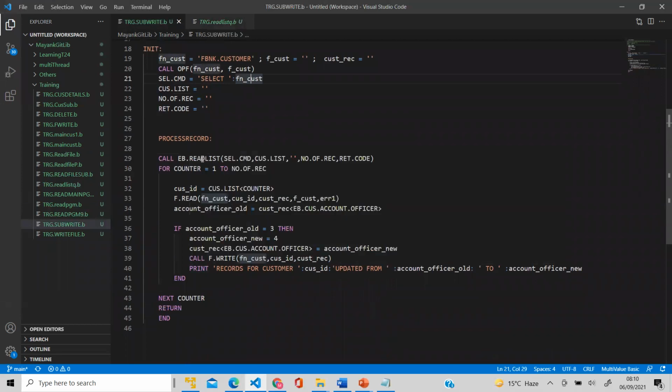So you understood as of now. You've understood that read list will give you the list of all customer numbers, which will be stored here in customer list. The second argument will give you the total number of records, how many records are in this array. So you will get the count here.